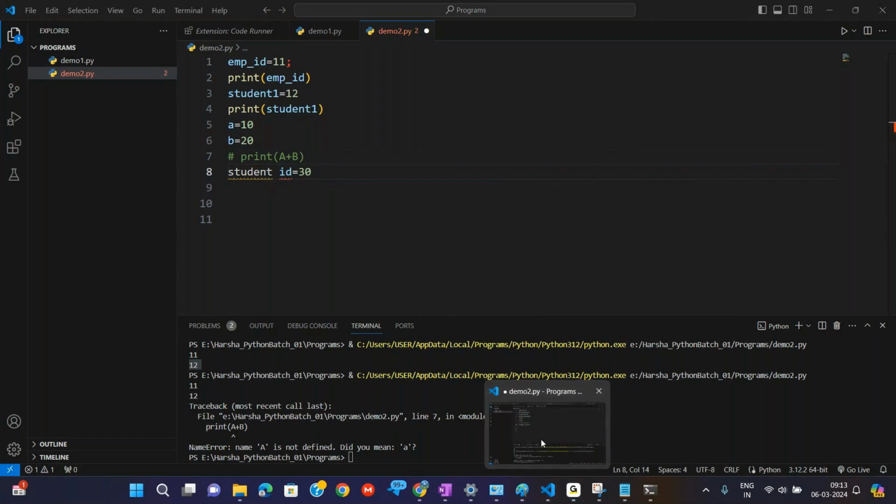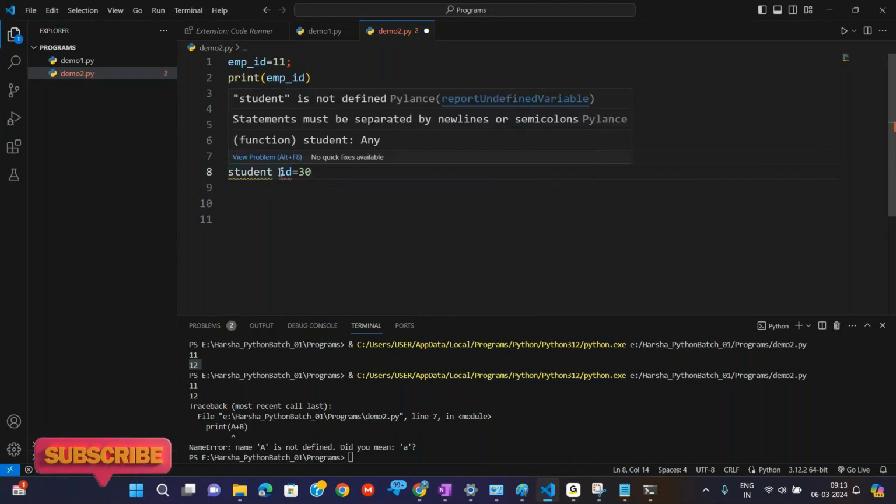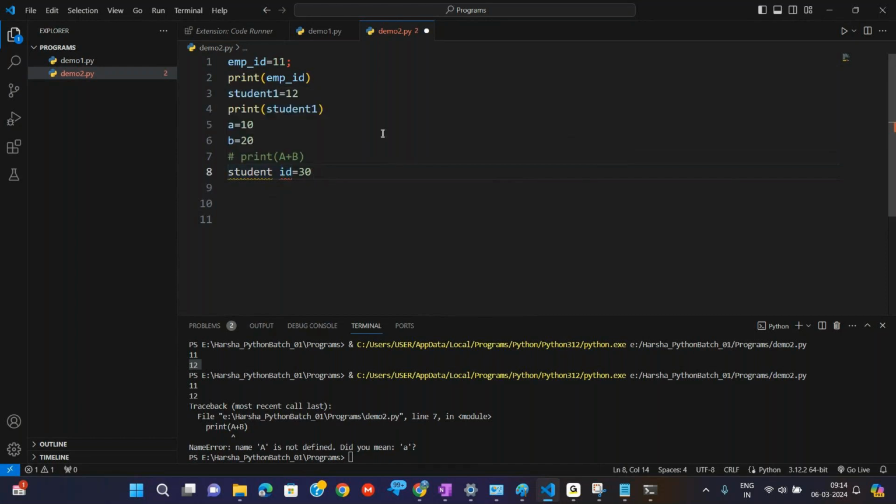Okay, so now see, I am writing student space id. So space is also treated as a special character in Python, so this space is also not able to be taken. Only underscore as a special character is taken by Python, not any other special character. So here also I am getting an error. If I try to execute this, I will get an error.